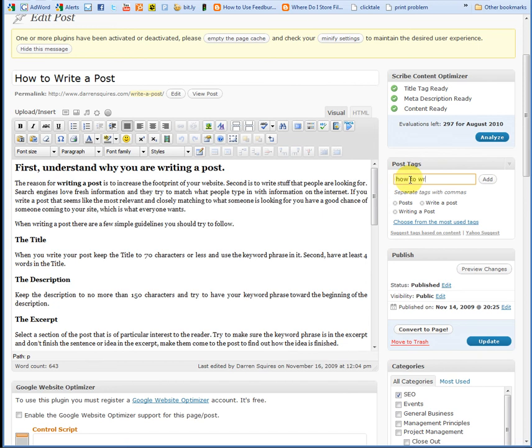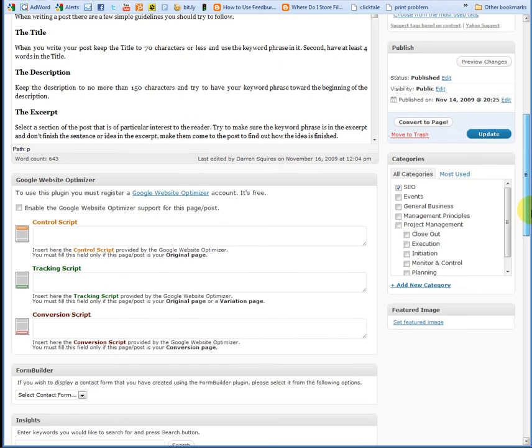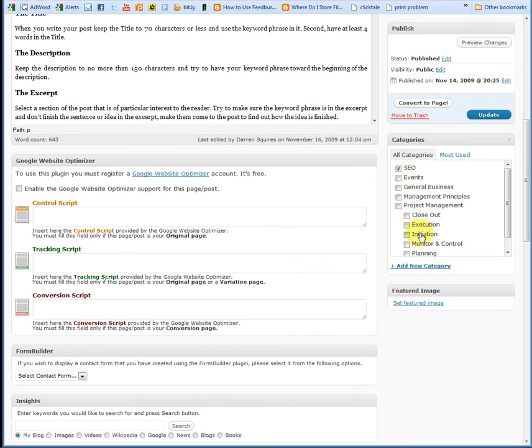I'm going to add one more, how to write a post, and click the add button, and now you see that that one was added on there. And then you select, if you haven't already, what category you're going to put it into. And if this is a really important category, you may want to name a category just for that particular thing as well.